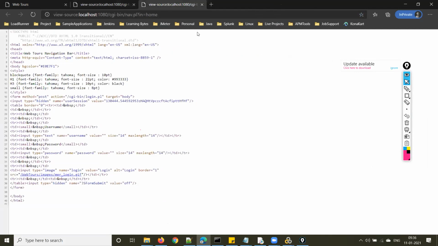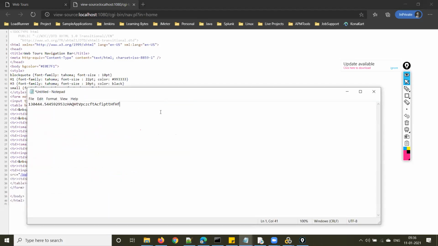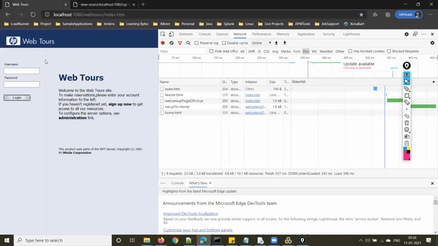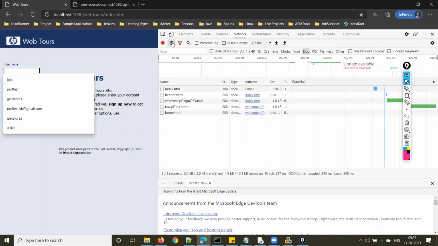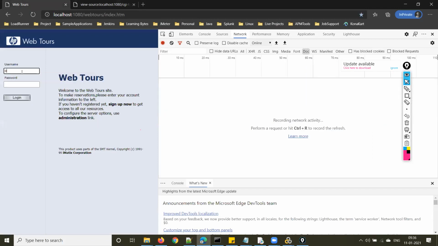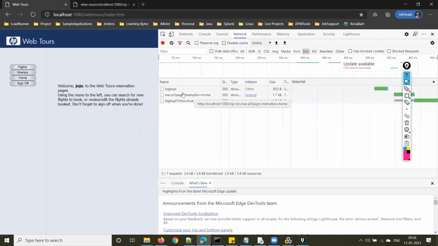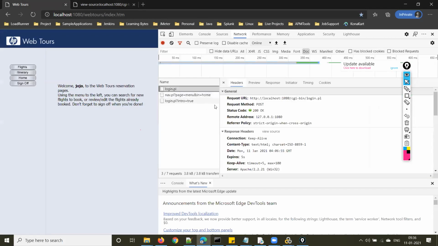Let me show you that. Closing this, I copied that value to Notepad, and let me do a login now. Let me clear this, and I am logging in. I entered the credentials and I am logging in. Now go to this login.pl, and go to request.